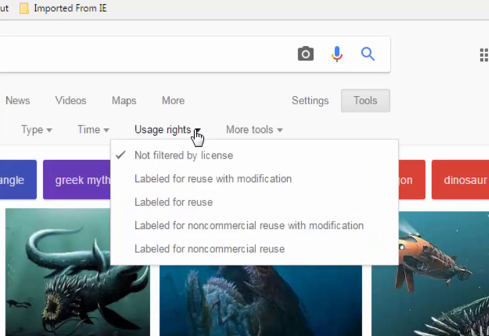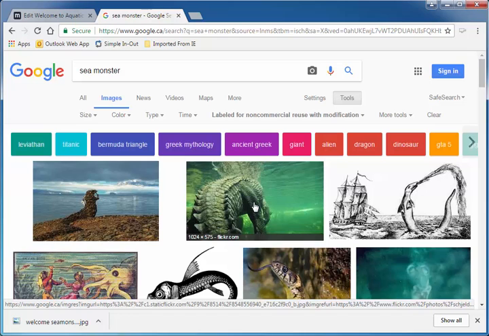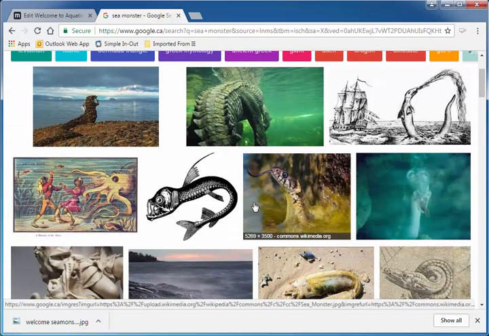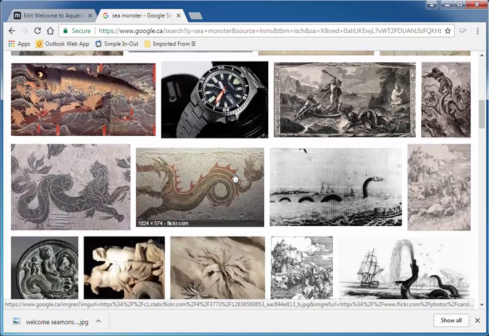So here's a useful thing. Things that are labeled for non-commercial reuse with modification. So I can change them around a little bit. This is basically a Creative Commons license that says, yeah, it's my picture, but you're welcome to use it. I like that one. Oh, I like this one too. Flickr Creative Commons. Let's go grab this one.